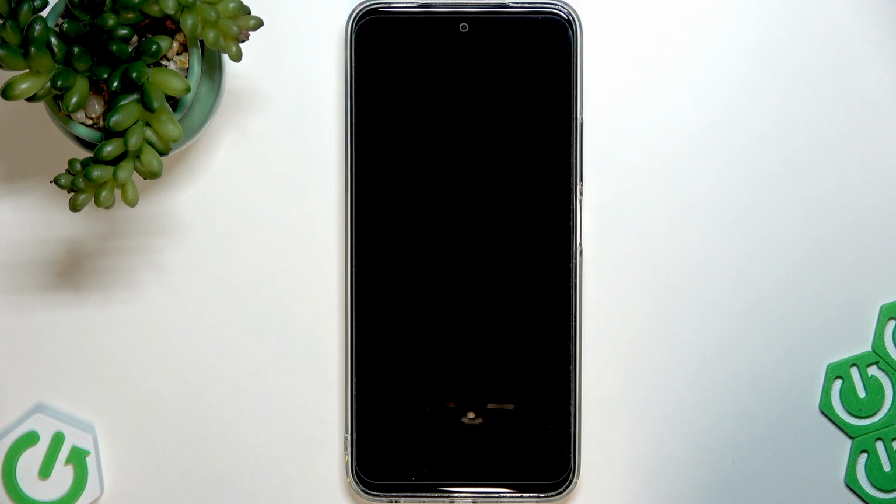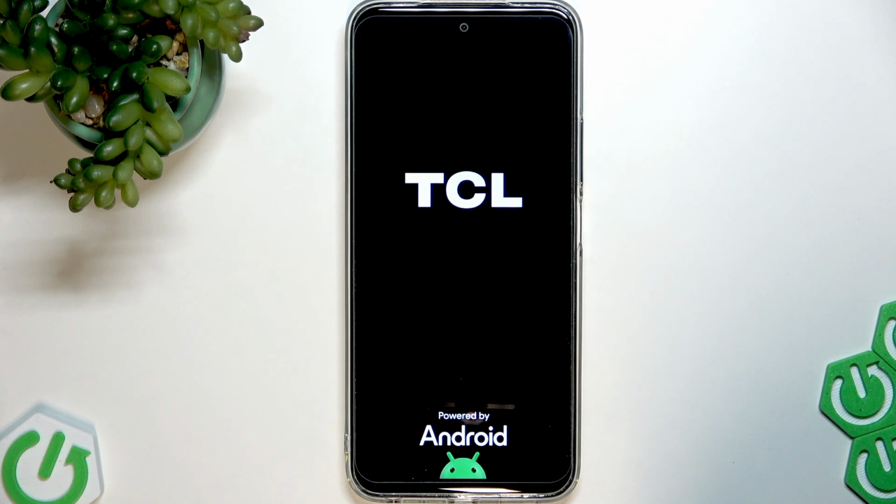Now if you didn't succeed signing into your device in safe mode, in such case I suggest that you contact TCL customer support service, tell them about your issue, and provide them with the proof of the ownership of the smartphone. After that, they will most likely be able to help you regain access to your smartphone without any further issues.